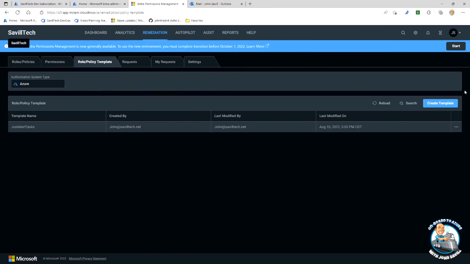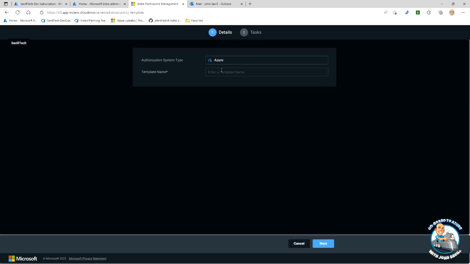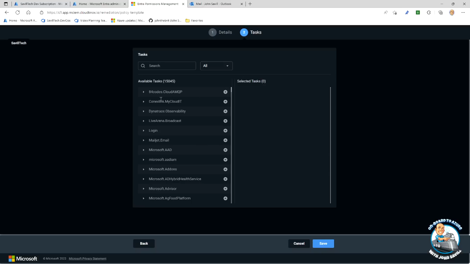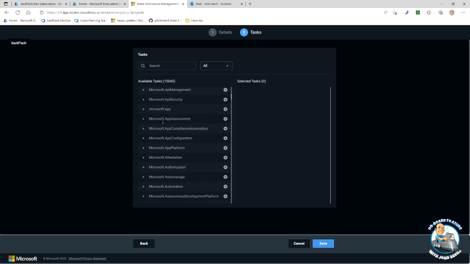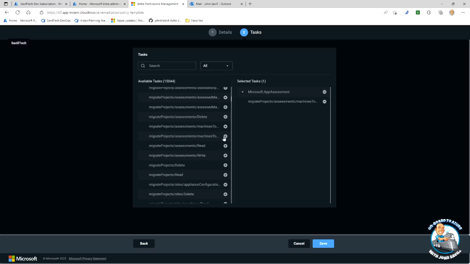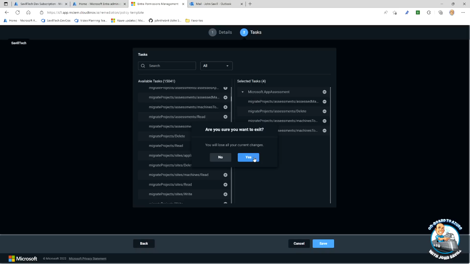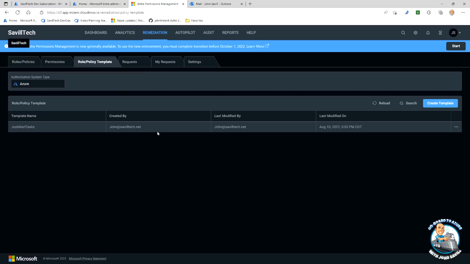I can say, hey, I want to create a new template. I'll give it a name. I'm just going to say blob, but I may not stick to that. And then I can see all of the different permissions by, in Azure's case, resource provider, and I can just add them. So I'm making up a list of tasks, permissions in Azure terminology, that I want this template to have. And I'm just going to cancel that, and I created one already. So again, these are just specific lists of permissions.